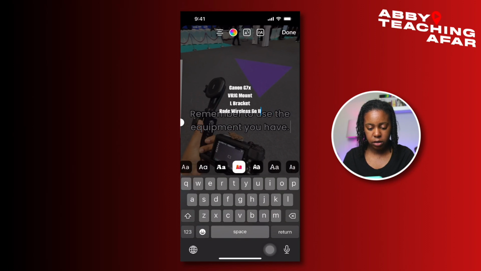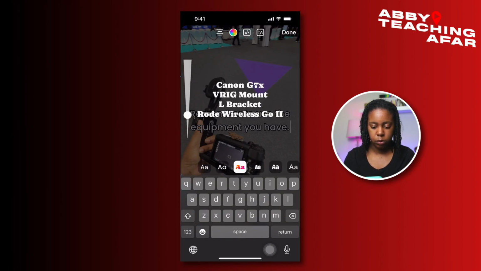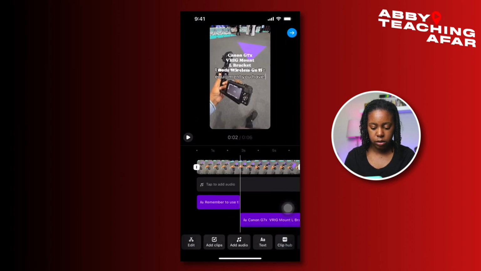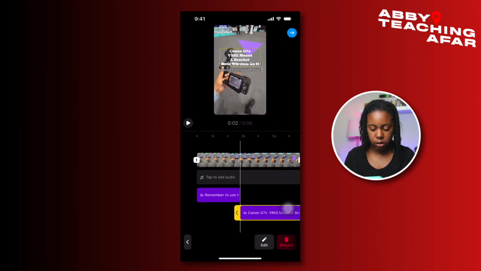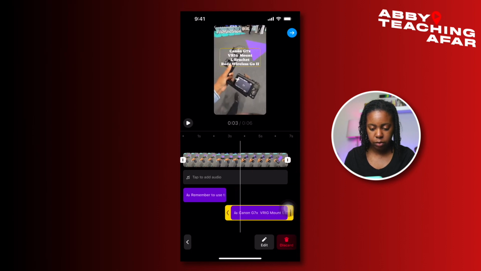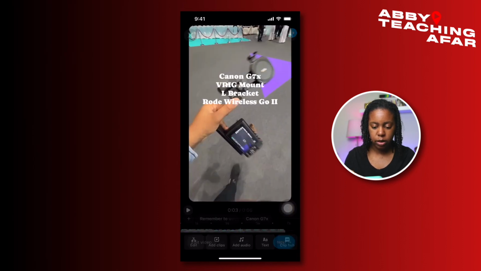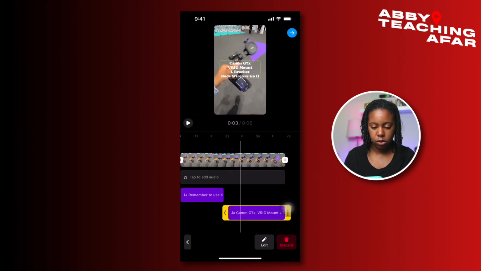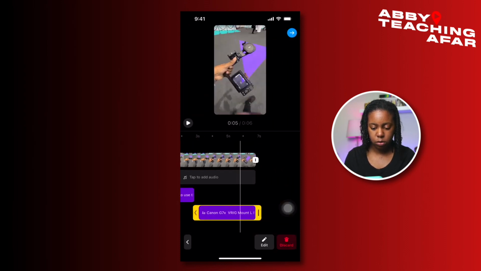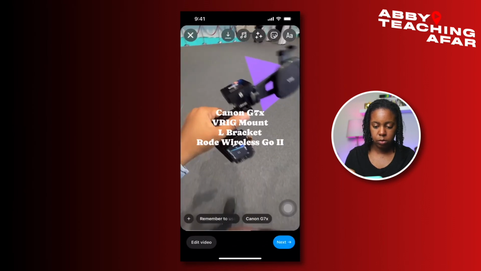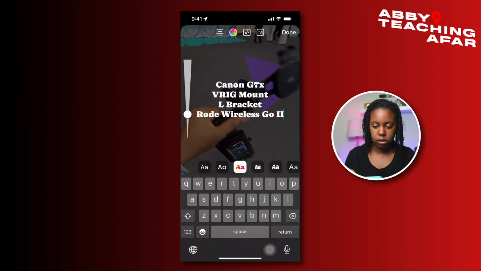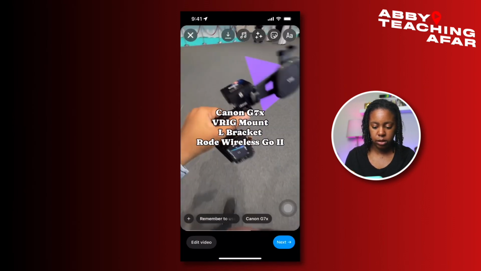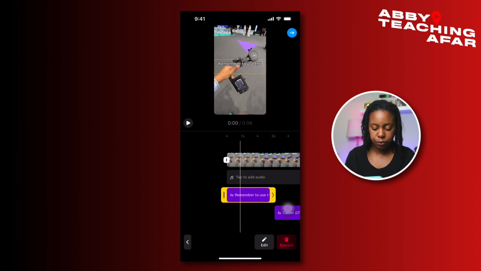I'm going to find a different text for this one. We could change the size here. Press done. But what we'll need to do is shorten this so it doesn't overlap. And then we can move it around. We can also click back in here, press it, and press that background so it stands out a little bit more. And there you have it.